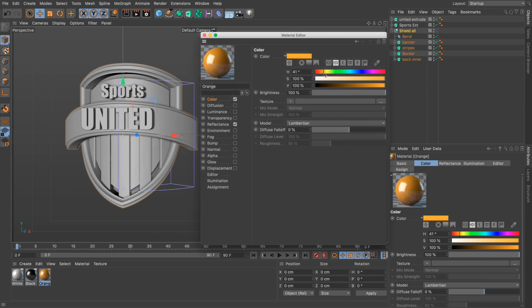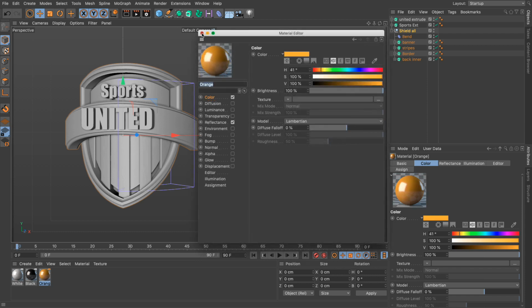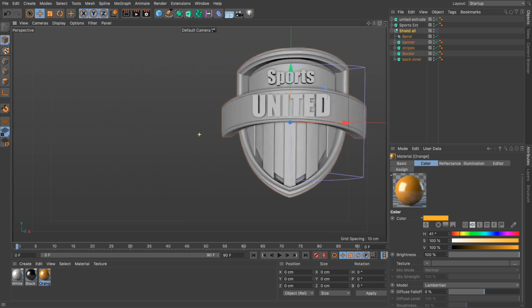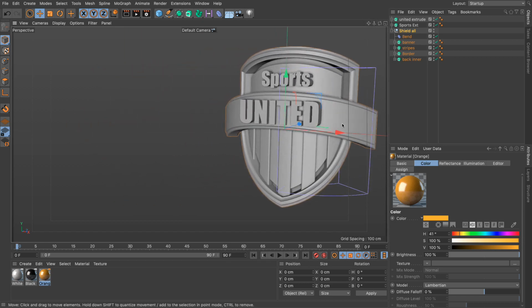It's yellow. Anyway, now we can close the material editor, and let's move this over here and tumble it around so we can see everything. And let's go and apply the materials. It's a very straightforward process.